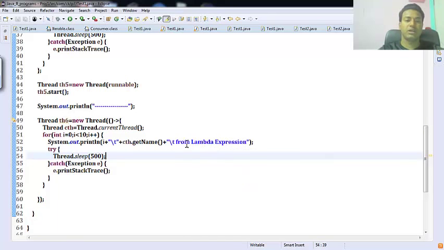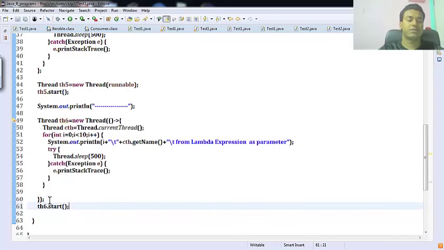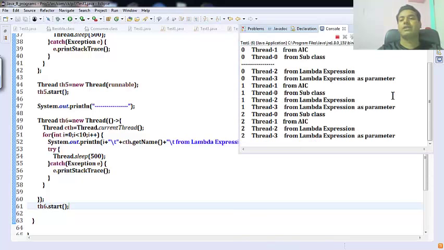But now here I'll give a different message, say lambda from lambda expression, but it is as a parameter, right? Lambda expression parameter. Now you have thread 6, and th6 dot start, run it. It is fine. Lambda expression as a parameter, right?